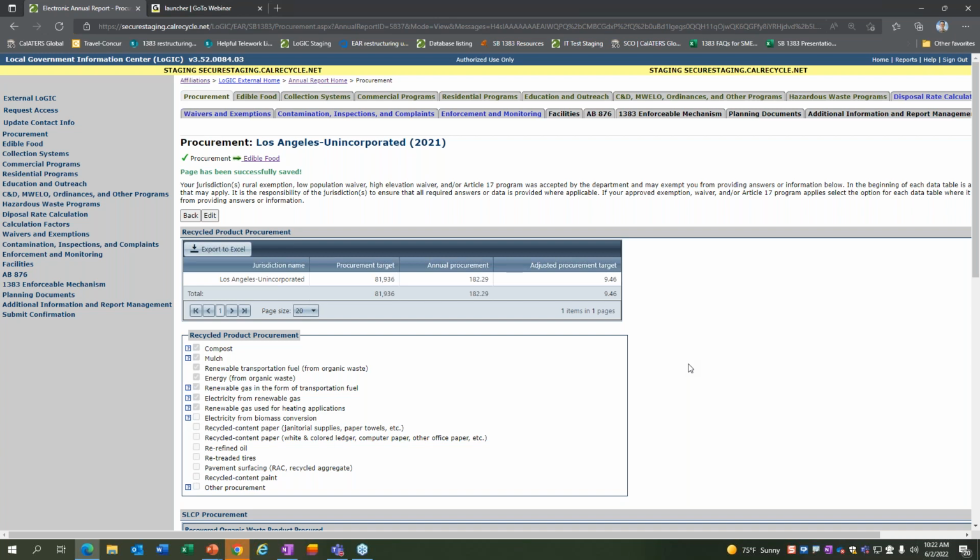Yeah, thank you for actually asking that. Something I did overlook. So this procurement target is based on your population. And so that's pre-populated for each jurisdiction in the report. The only ones that change will be this one or this one based on your inputs in those grids below. Great, thank you.